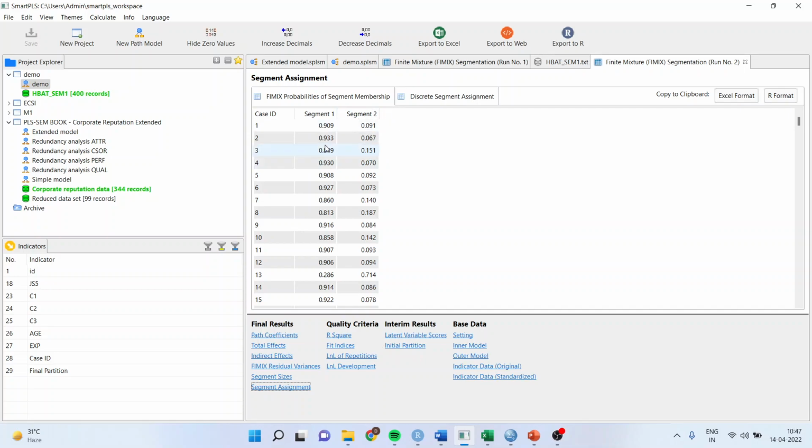Now we want both of these to be stacked. So I'll go to discrete segment assignment, and you can see that case 1 has been identified in segment 1 and case number 13 has been identified in segment 2. Now this heterogeneity is according to the software, which has been identified by the FIMIX algorithm.